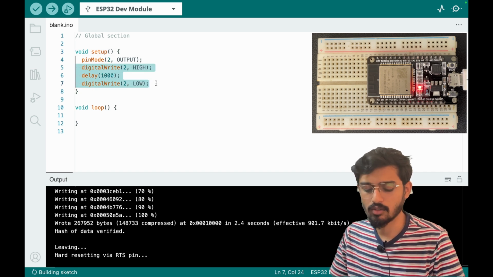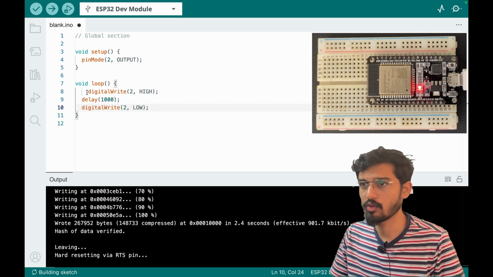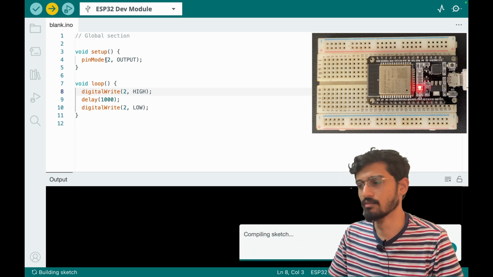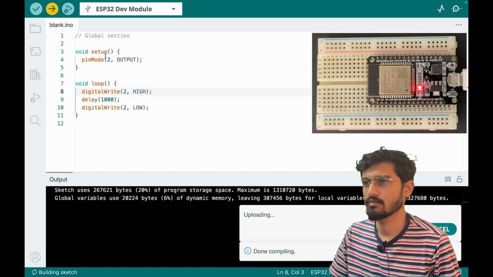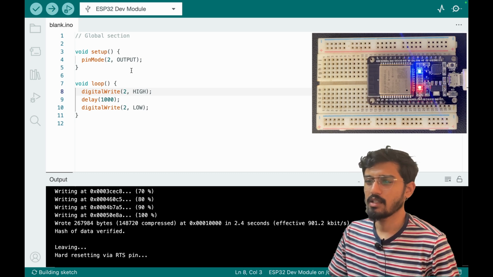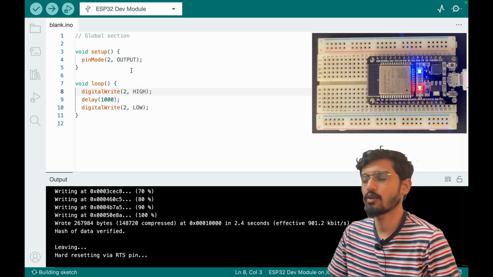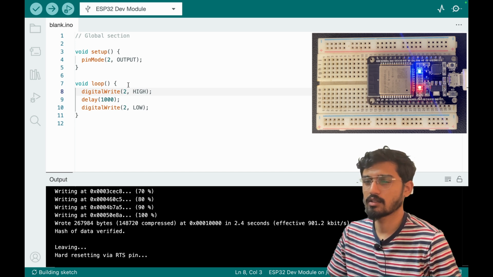So I can just copy this code. Let me just cut that out and paste it inside void loop. And let me hit upload. As you can see, it's not acting quite the way we expected to. We were expecting it to blink, but as you can see, it is just turned on. So I've done this intentionally. So can you take a guess why exactly instead of blinking it's just on?